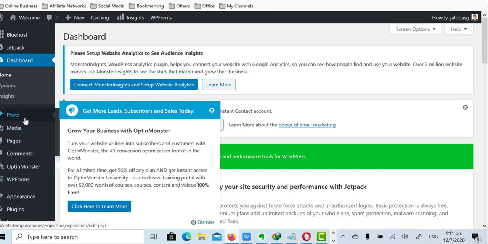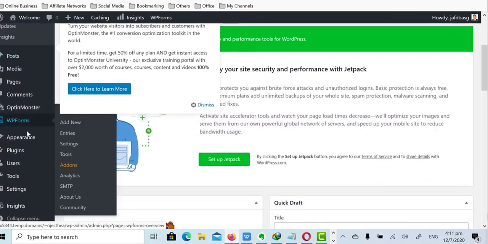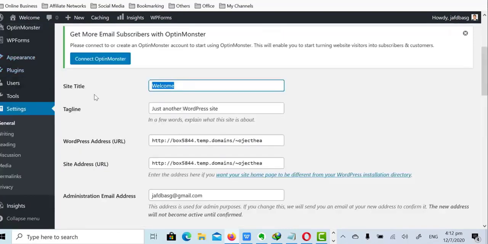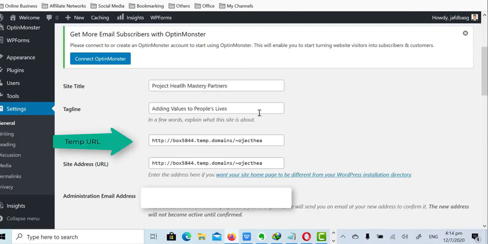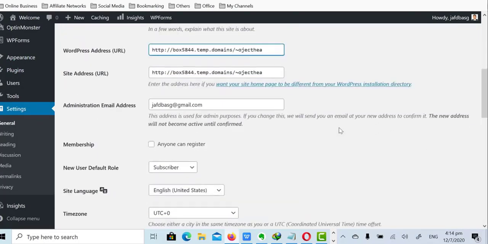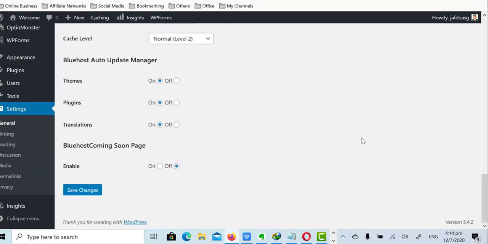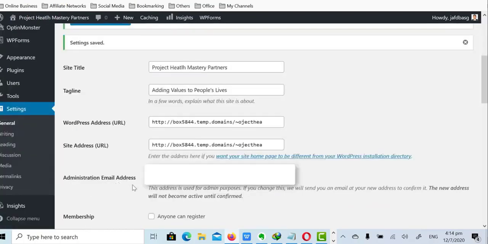Here you can see posts, pages, media, a lot of cool things are there. So the first thing we are going to do is modify some basic settings. Go to settings, general. Here you can give the site title. Correct. Then click on save changes.